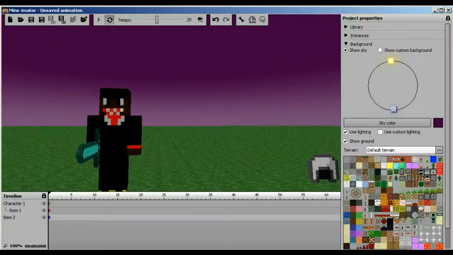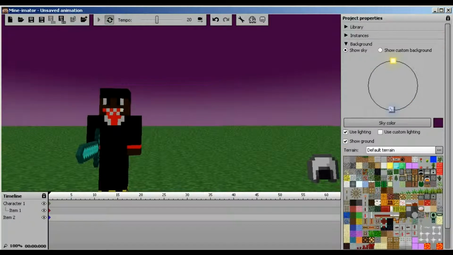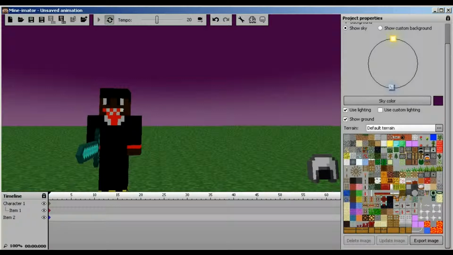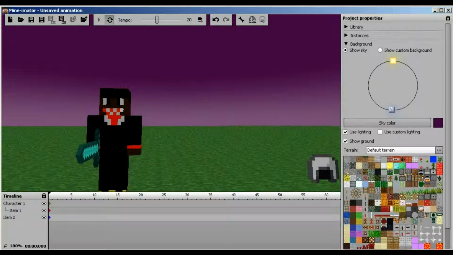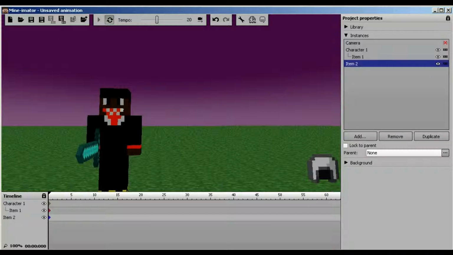Okay, that's about all I really wanted to show you in this episode, but in the next episode we'll be going over a little bit more about animation. No, not really animation, but maybe importing things. Or using the camera. No, I'll figure that out later.